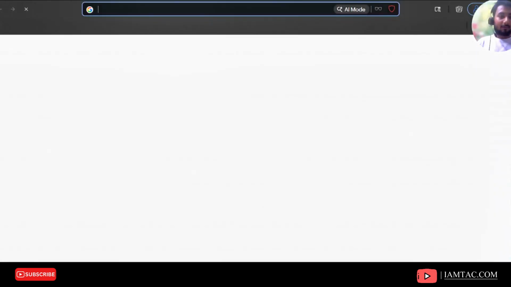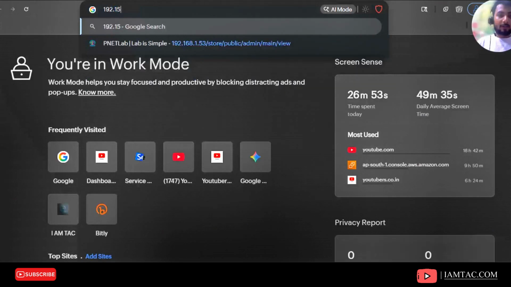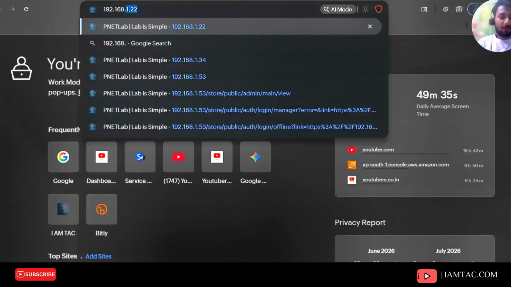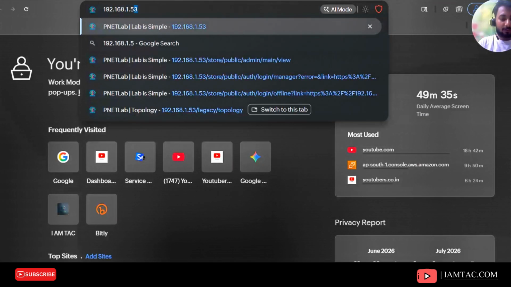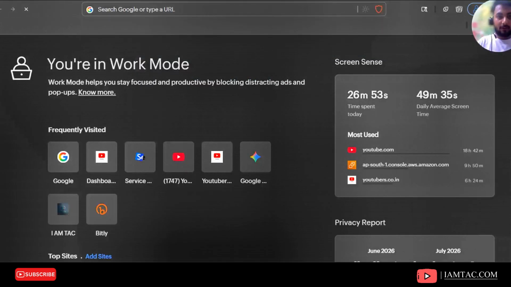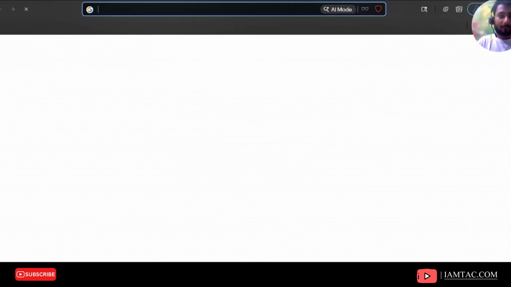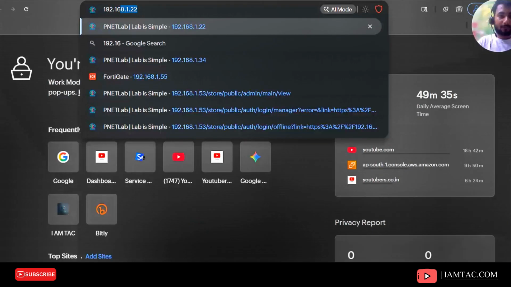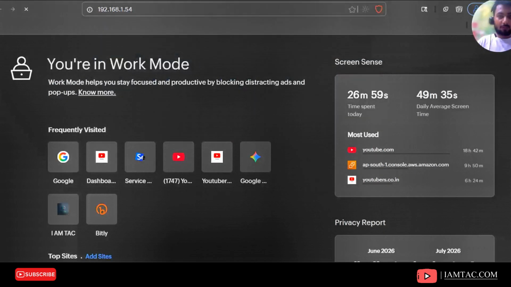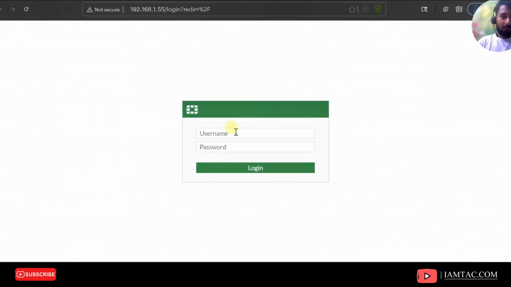So I have the IP address. Let me log in to my device, 192.168.1.55 for my Fortinet 1. So continue. The device logged in. And 54, this is my Fortinet 2. Okay, so admin and password, which is so simple for me.